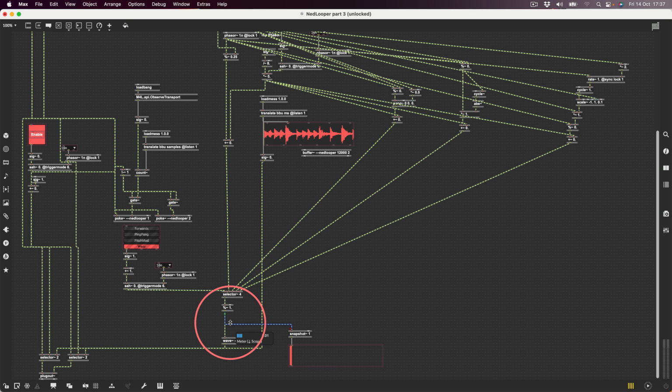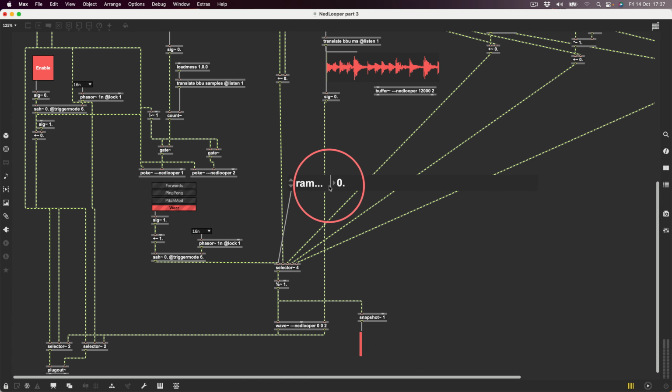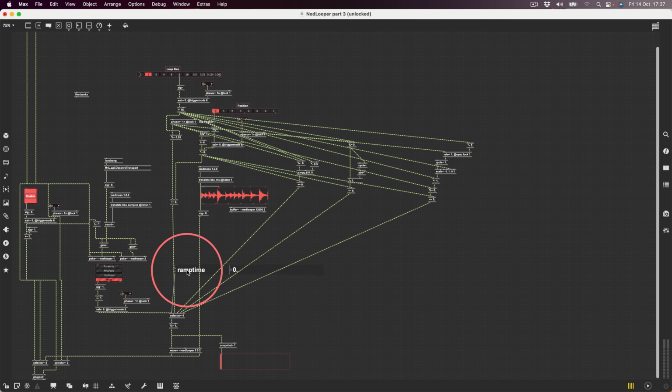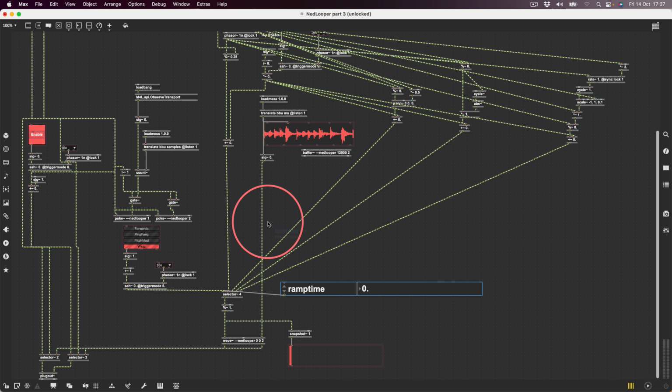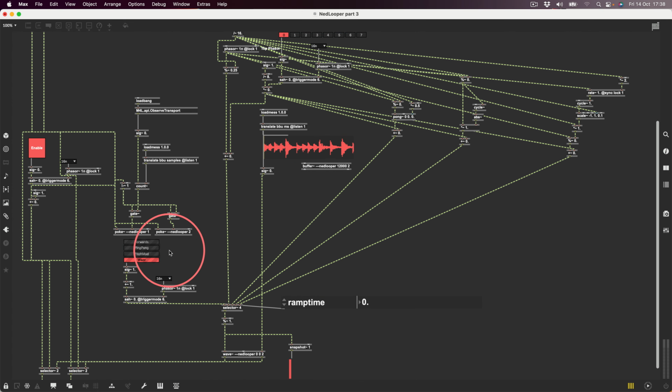One is using the ramp on the selector. I believe this was in Max 8.3. They added this ramp time to the selector, which is really nice. So we can actually choose how long it takes to go from one selector input to another. And because we're using this to go into the wave tilder object to specify some different playback algorithms for the wave, if we interpolate or slide between each of those things, we're going to get some really interesting stuff. So I'm just going to explore that a bit now.